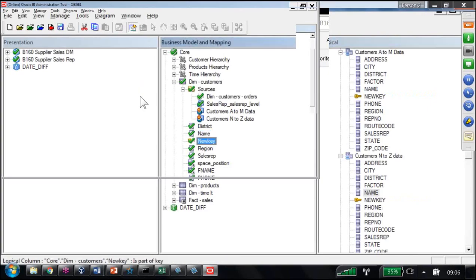What is the next column? New key. New key is available here, I am dragging and dropping. What is the next one available? Region. From here also region I am dragging and dropping. Next is what? Sales rep. So sales rep, and from here also we are taking sales rep.